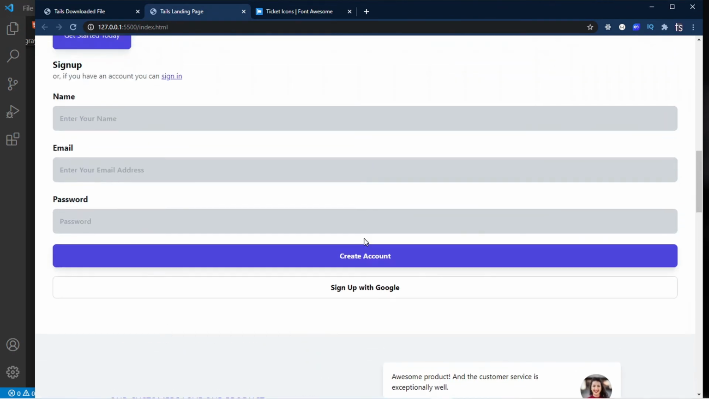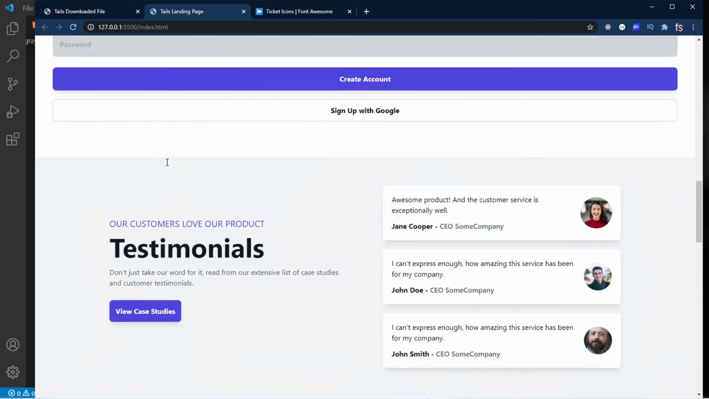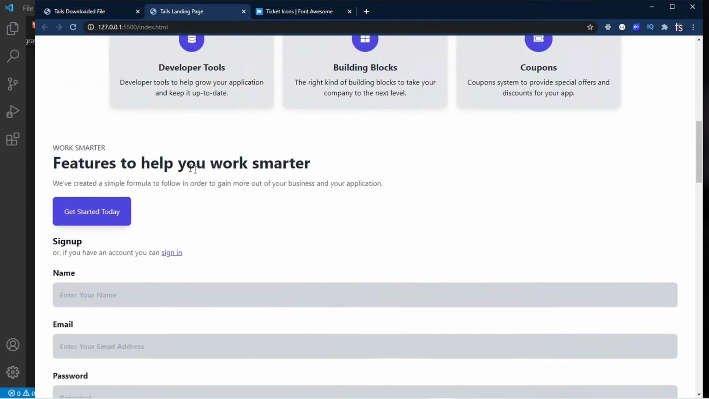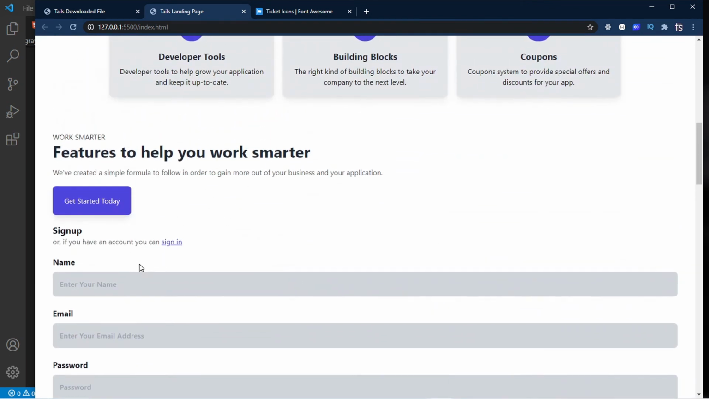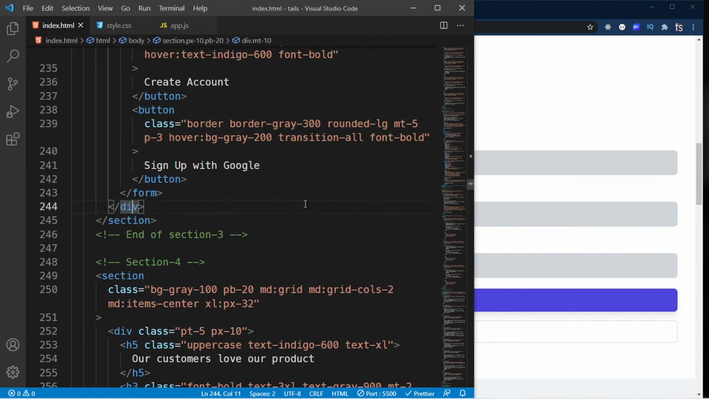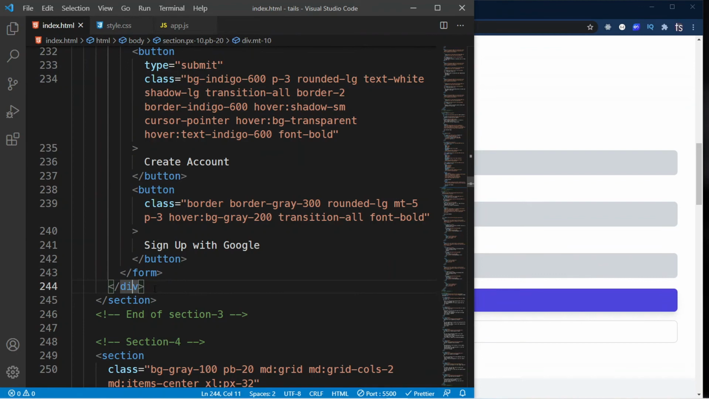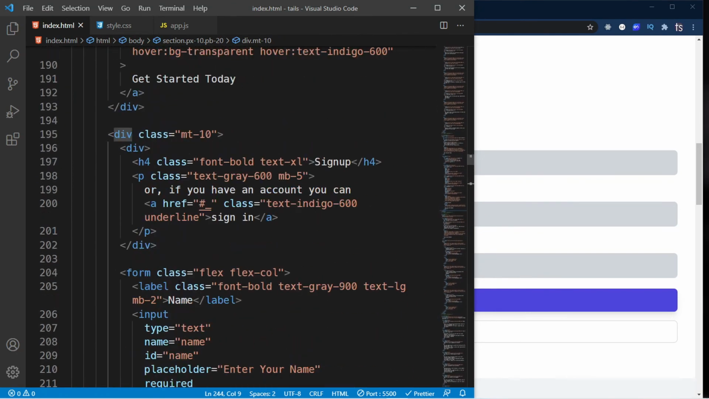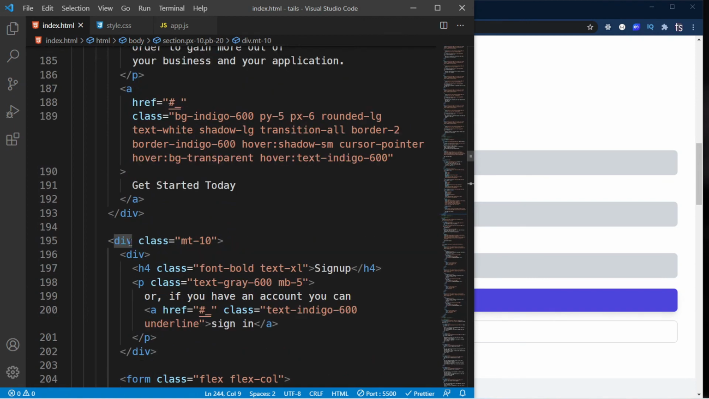Fantastic. And then finally, for this section, I want to do the same thing that I have done here, where I want this to appear on the left and then the form to appear on the right. So let's see, this is section 4, section 3, sorry. So this is a div. Where is this div beginning? So it begins here.